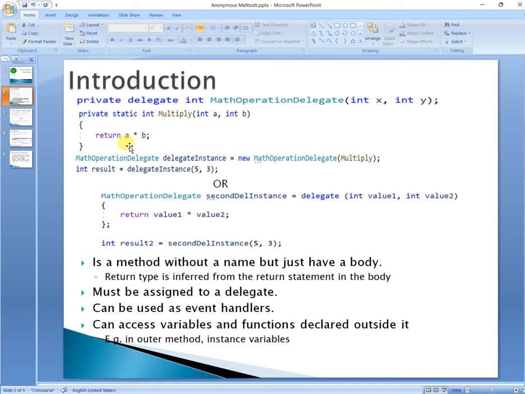Basically I have a delegate with two parameters x and y for a math operation. This is a delegate declaration, and I have a multiply method. The classic way of using delegates is to create a new instance of a delegate and make that delegate point to the method that you want to use, and hence you invoke that delegate instance, which calls the multiply method in this case.